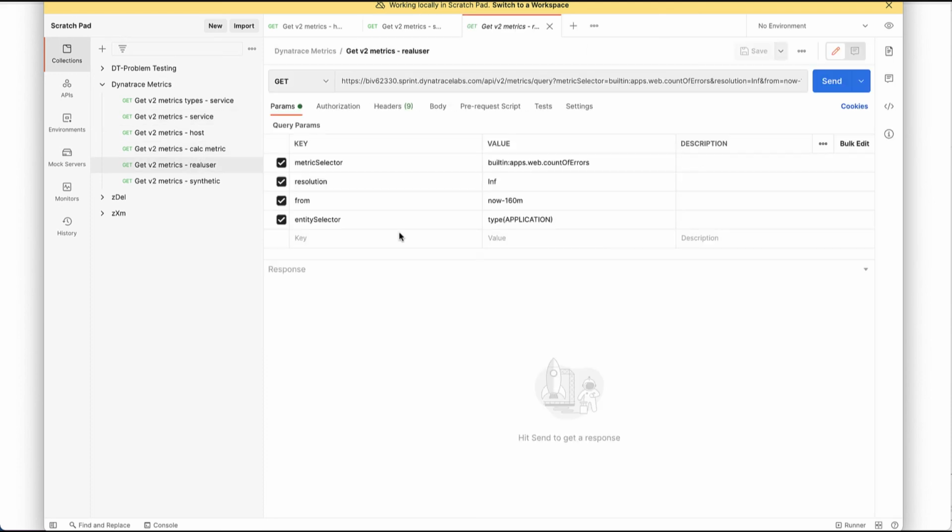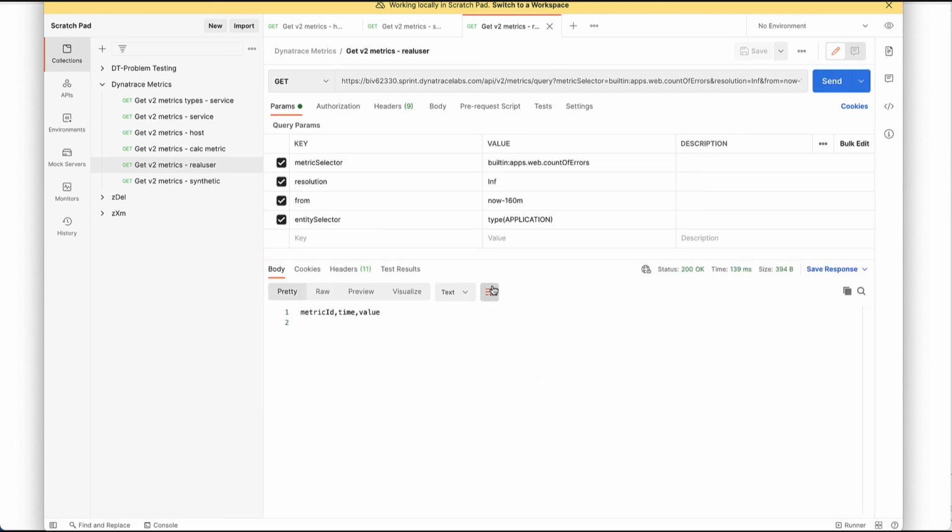I can do things around the real user, so I can look at the web count of errors, for example. And again, there are no errors in this time frame, but just for fun, let's maybe bump it back a little bit so we get a value. And there you go. There's some error rate for that particular problem.